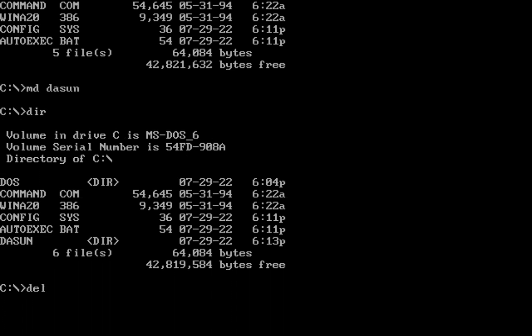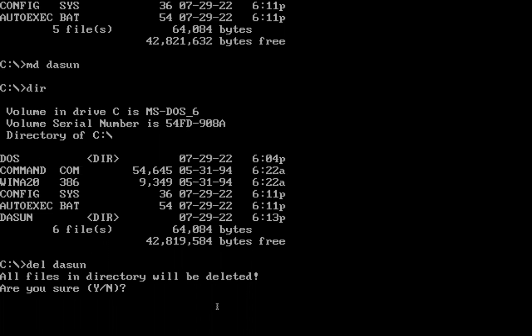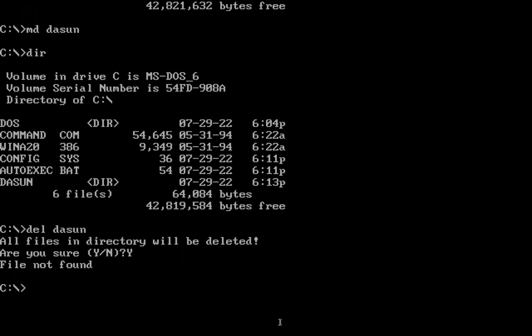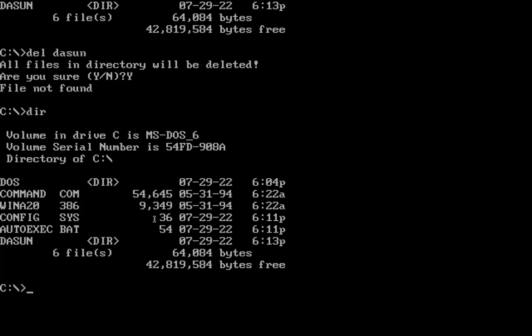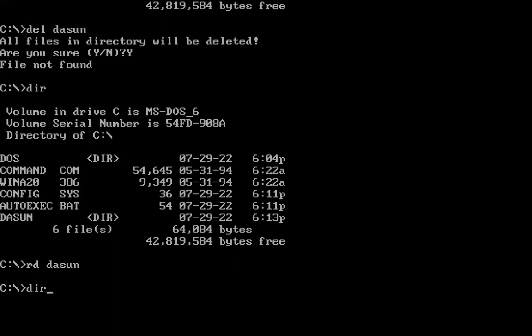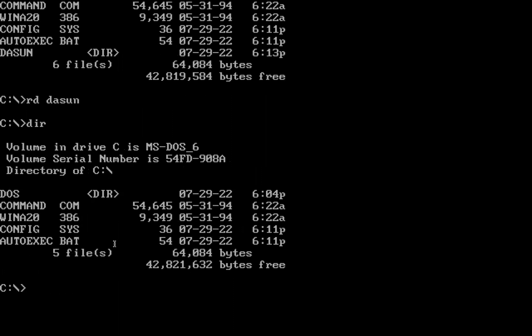If I want to delete that, I can use del Dasun. So all files in the directory will be deleted. Are you sure? Yes, I need to delete. Okay, it says file not found. So let's dir. You can see it's still there. Since this is a directory or folder, I think we have to use rd, remove directory Dasun. Then dir again, and you can see Dasun is now removed.